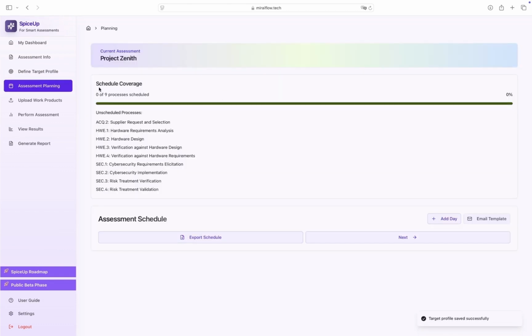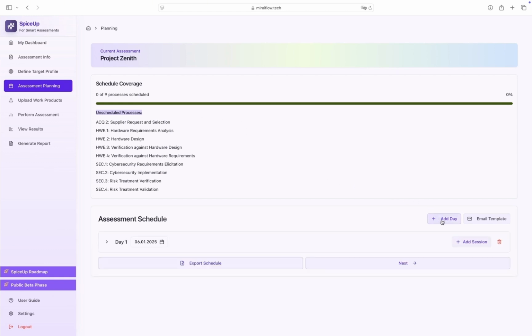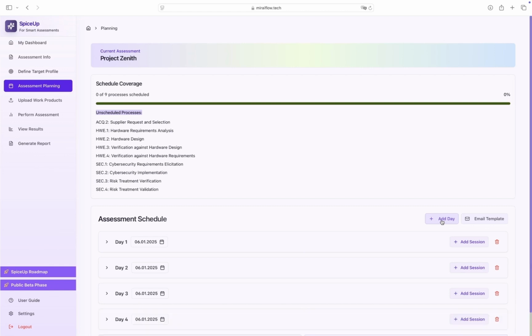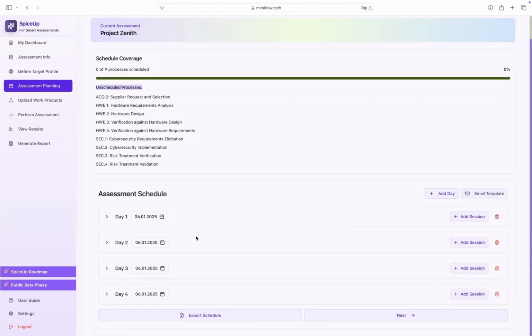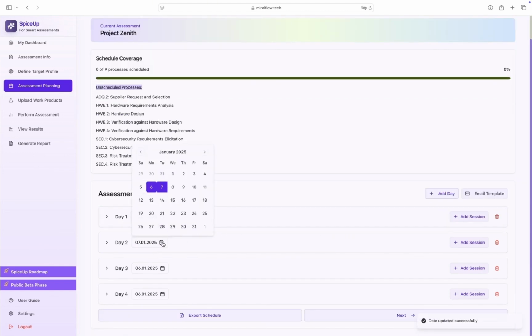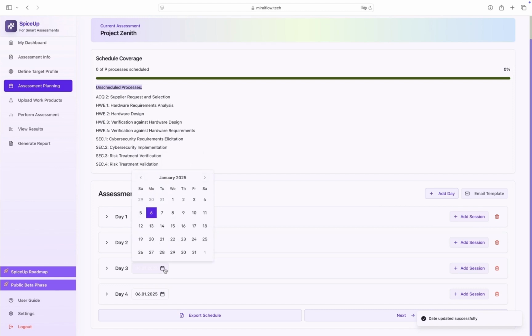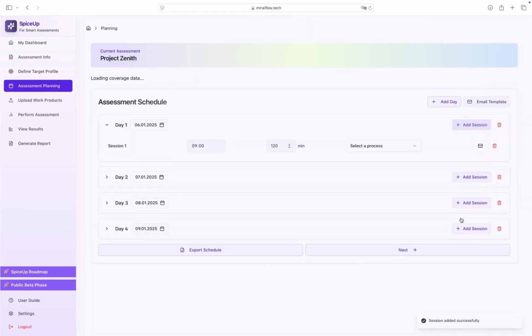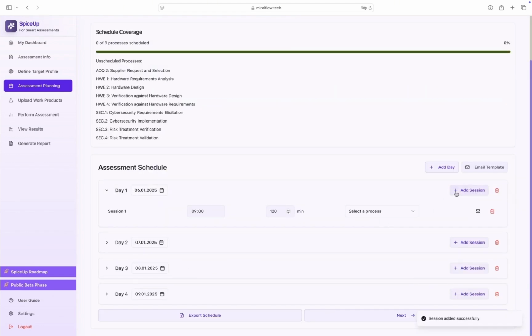Now this is the assessment planning page, which we have simplified very well. So there is a small schedule coverage widget that will help you to know which sessions are planned and which are not. So this will ensure process is covered at least once in the sessions. That's the idea. So we create the days, give the date, and inside dates, we create the sessions, as many sessions as possible.